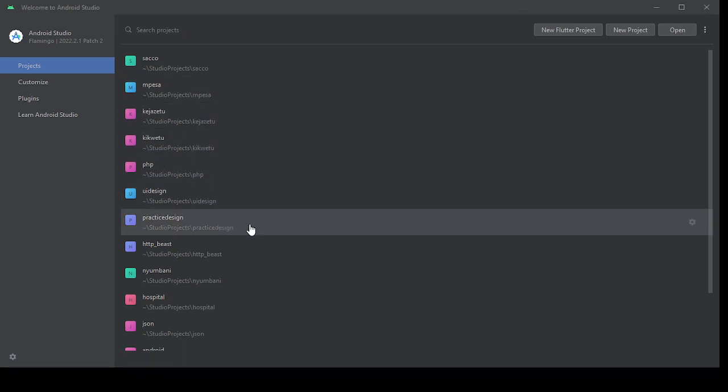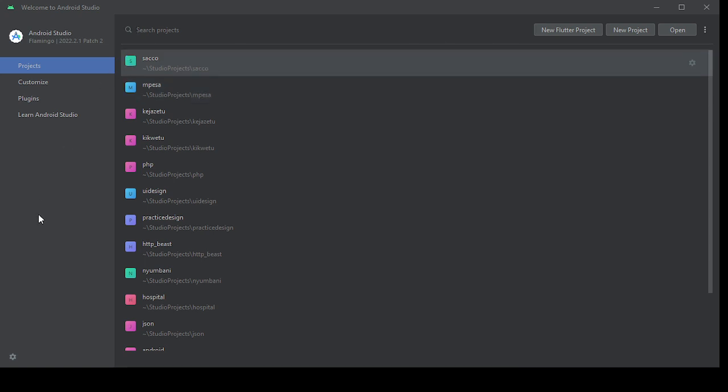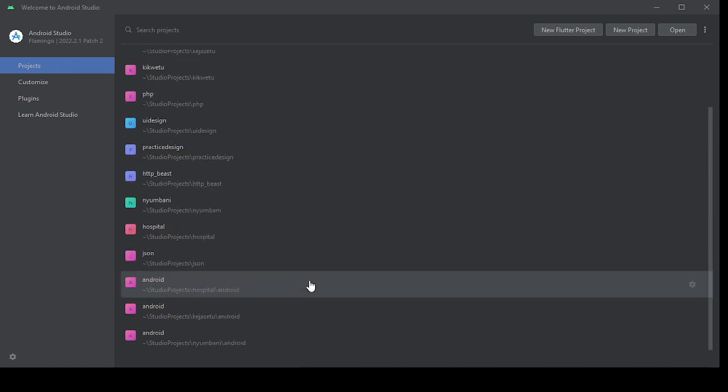Hey guys, so today we're going to be creating a web project in Android Studio, and this is Android Studio. Some of you will prefer to use VS Code and install the plugins there, but I prefer to use Android Studio because I understand it and it's more efficient for me. So when you want to create a web project, these are some of my projects that I have.